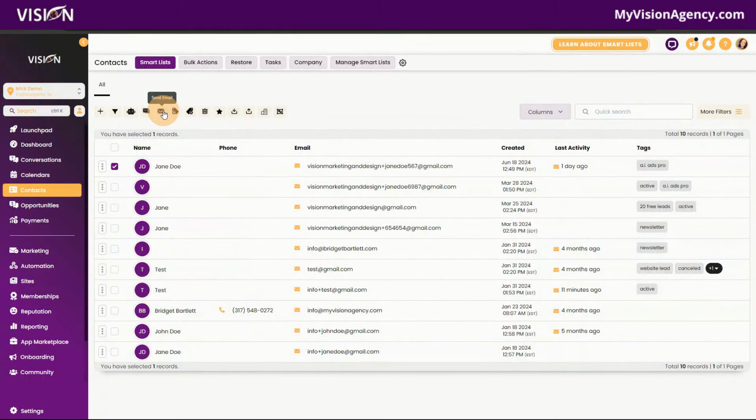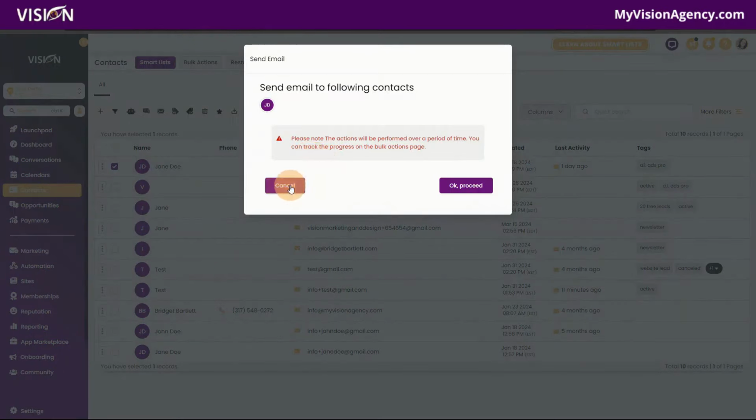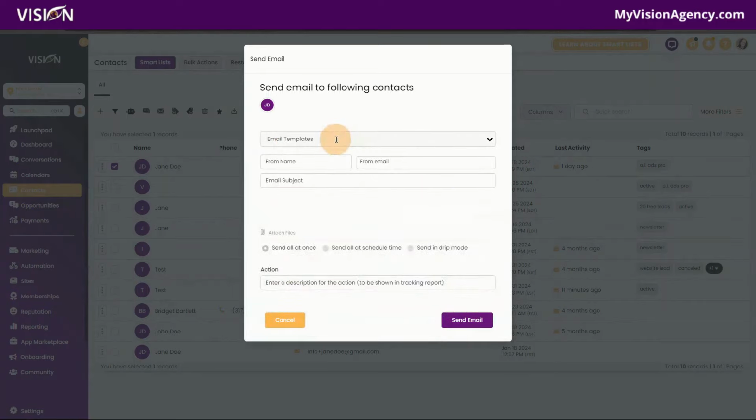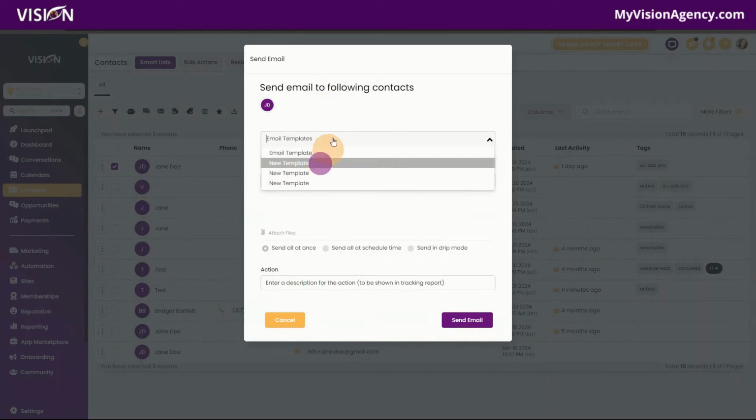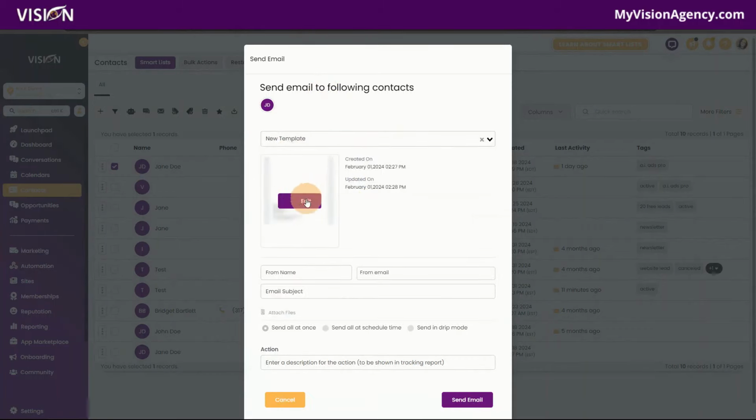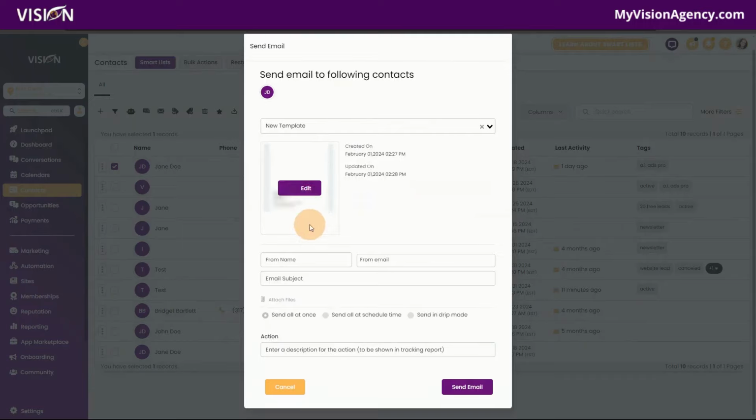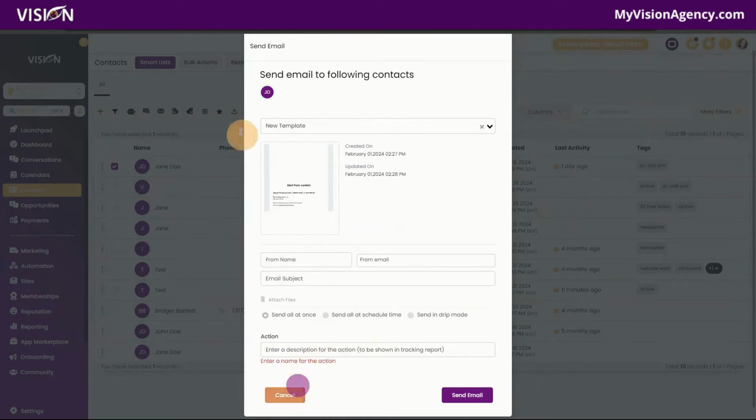The next thing is manually sending an email. So that drip option before was to send them to the workflow, but maybe you just have one individual email that you want to send. You could choose to send the email. You could choose a template that you already have created. You can see the template here. You could even edit the template if you need to. You can add the from name, the from email, the subject line. You can attach files here if you need to. Send all at once, send at a scheduled time, or send in drip mode. And of course, you want to tell the system what you're doing for tracking purposes. Okay. So that's how you would want to send emails to your contacts.